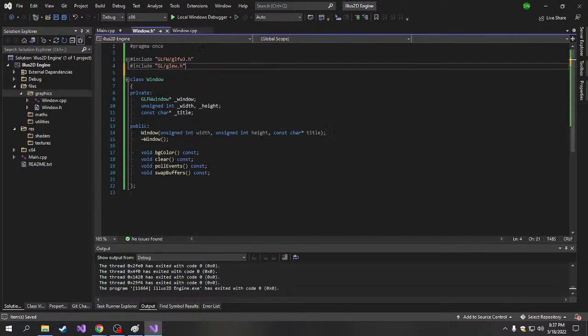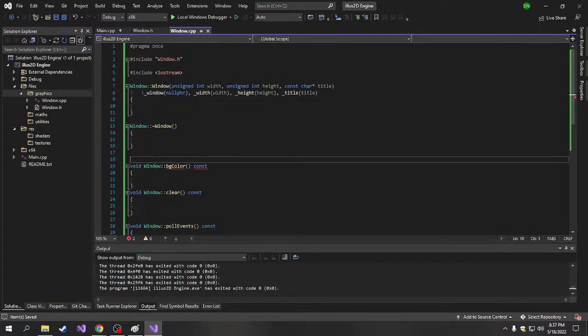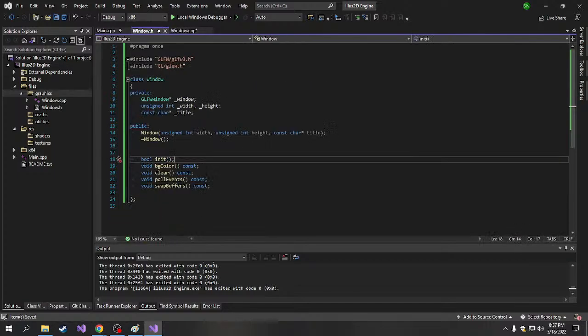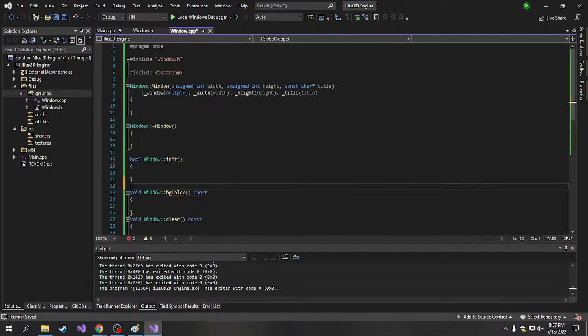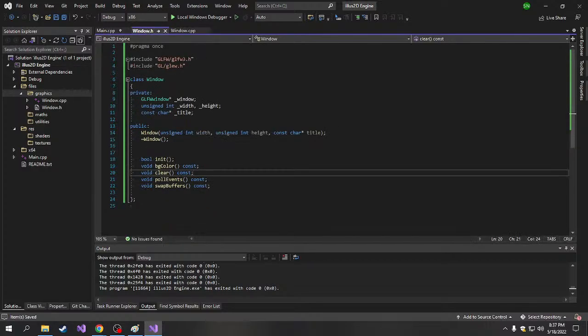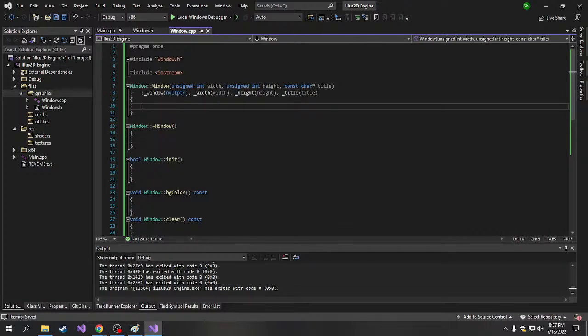Also, I'll probably have to initialize the window. So boolean, it's not going to be a const function. It's probably going to be here. For some reason this is an error. BG color. What the hell is this talking about? Okay, never mind. Sometimes C++ is like that for some reason in Visual Studio. I don't know why.